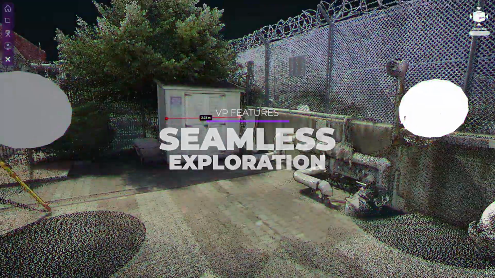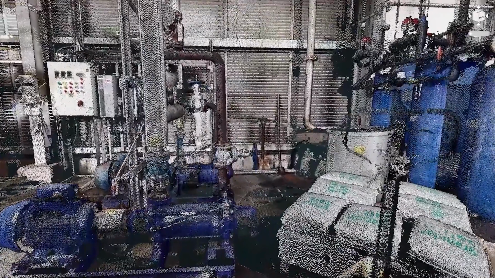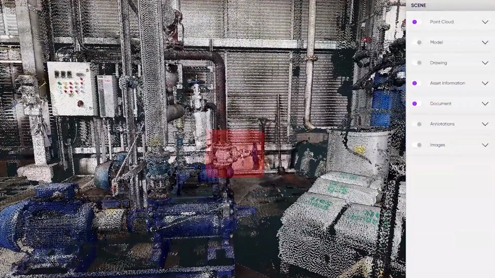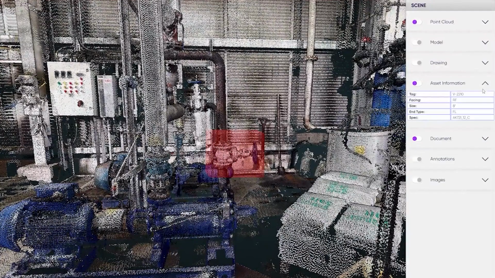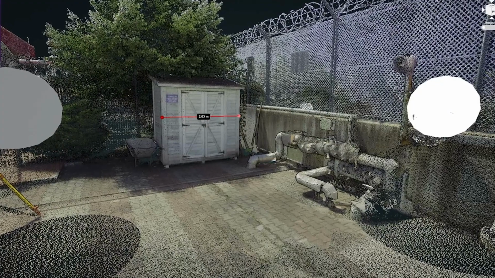Seamless exploration. Dive into the intricate details of your data with just a few clicks. Virtual Plant provides a user-friendly interface, ensuring a smooth and intuitive experience for both professionals and enthusiasts.